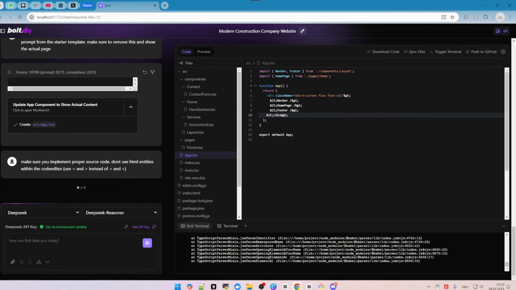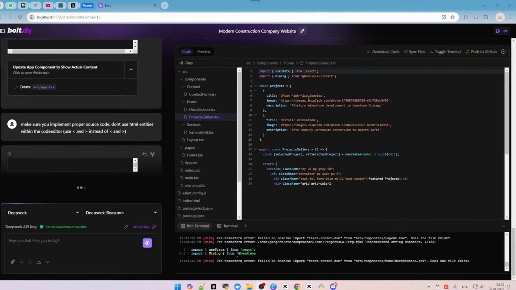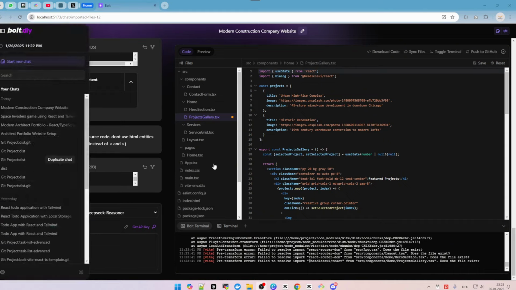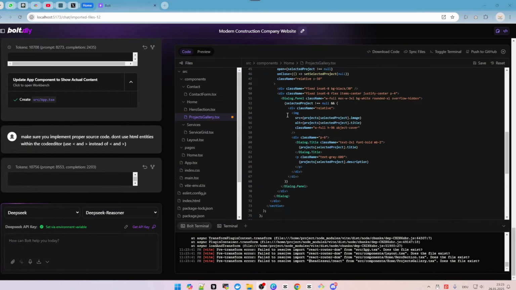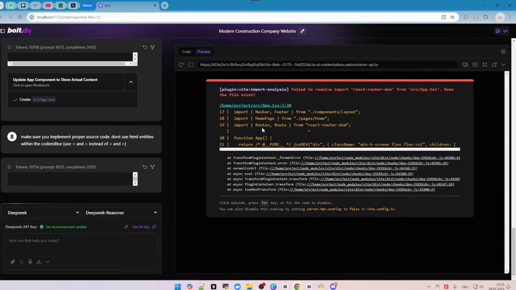I will pause again. Okay, it's almost done. By the way, you can see my clock here on the bottom right, so you see that was not that long. Okay, this looks better. Let's see.